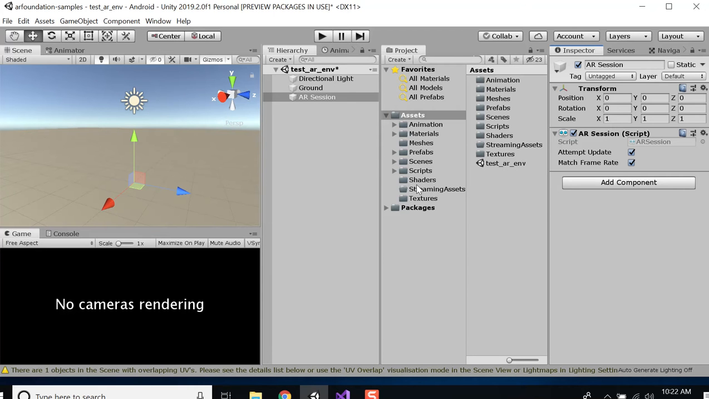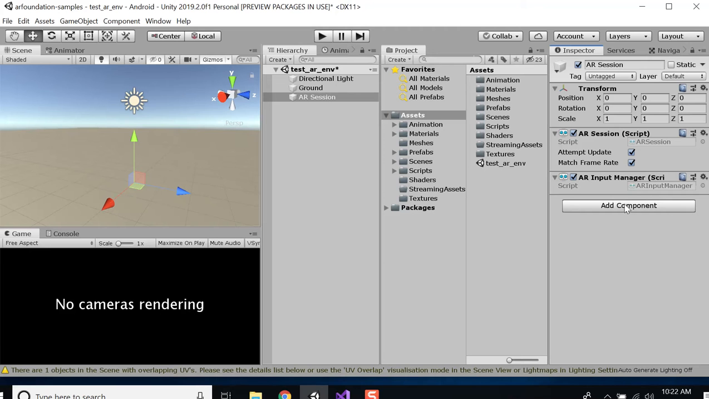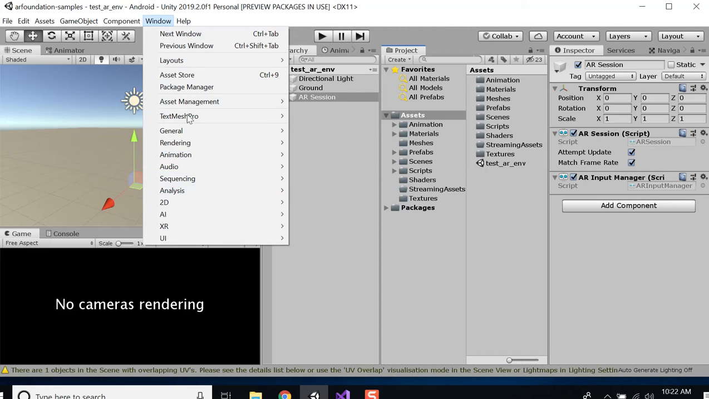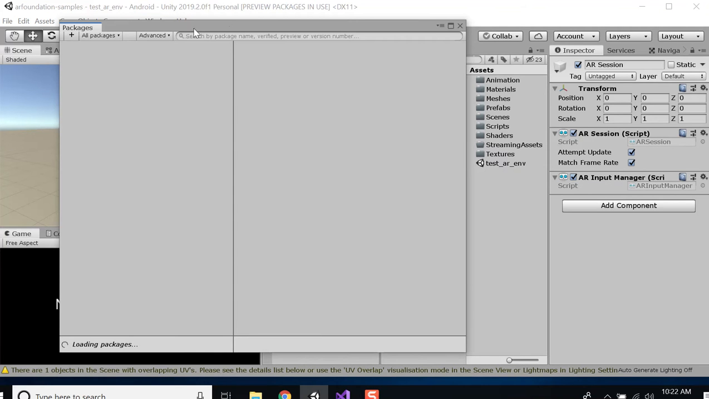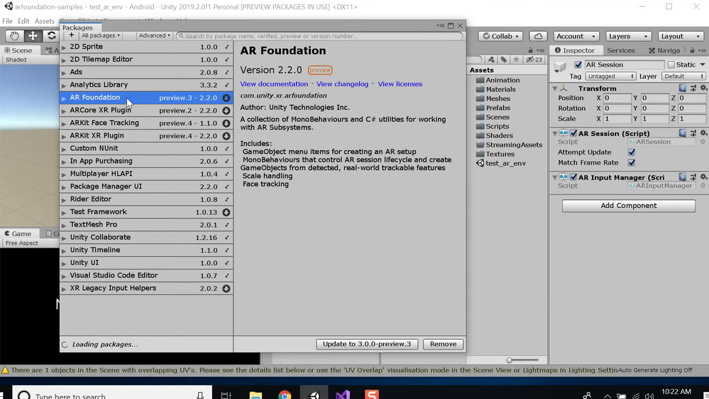The other thing we're going to do is add an AR input script, and these are all scripts I have by virtue of opening this AR Foundation samples. And the other way you can get that, I should just mention, is as we saw when I searched it in Package Manager, you can just get AR Foundation right there.